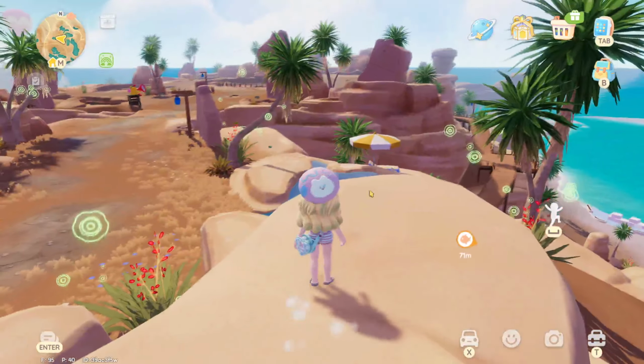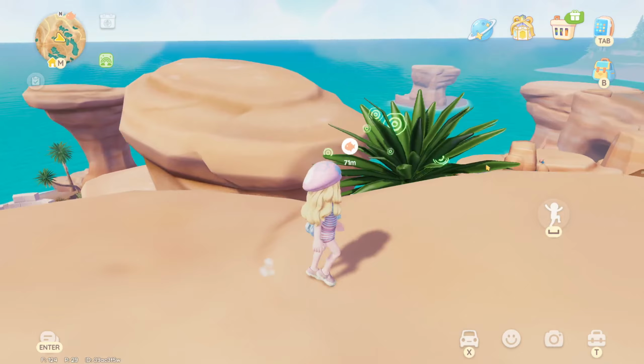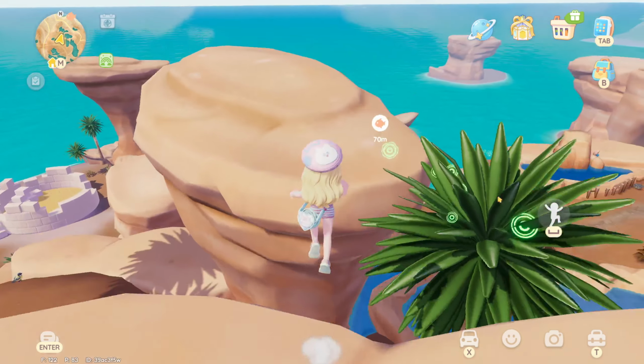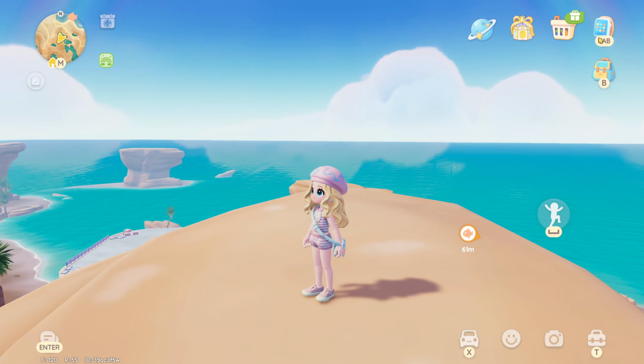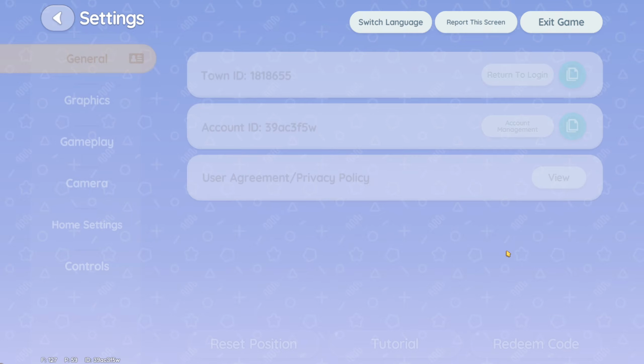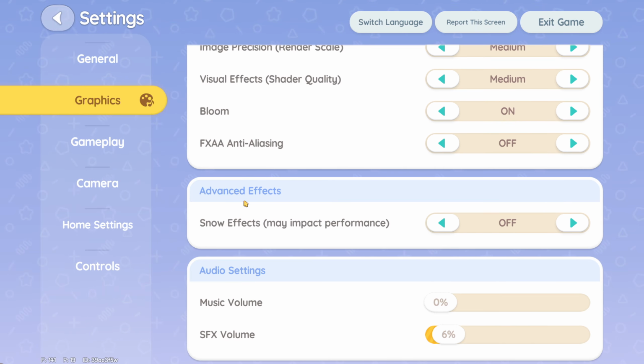In this video I'll be showing you guys how you can turn off the snow in Heartopia. So for instance, if it makes your game more laggy, you can actually turn it off. Go to tab, go to settings, and then go to graphics, go to advanced effects. Snow effects may impact performance, and you're just going to turn it off.